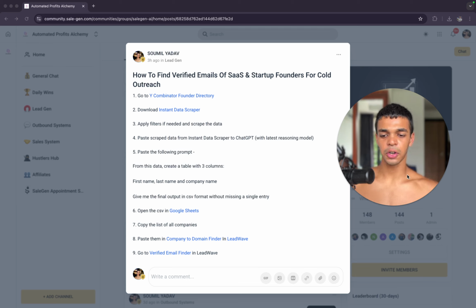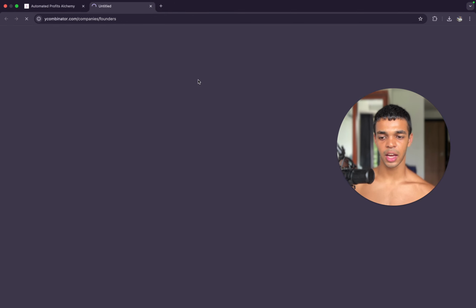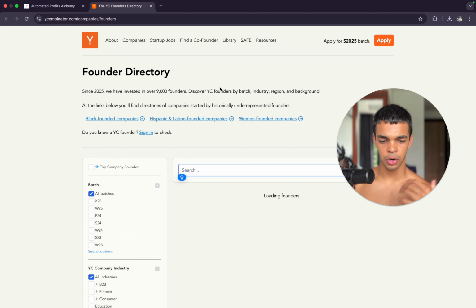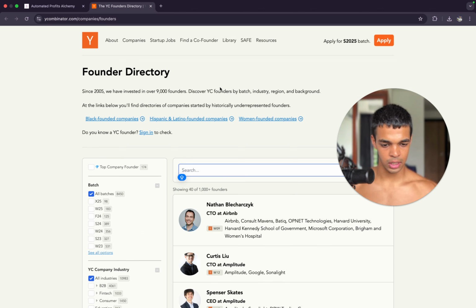The first thing you need to do is come over to this website known as Y Combinator Founders Directory. Y Combinator, if you don't know, if I'm not wrong, I've not researched this company, is basically a firm that invests into a lot of different startups, thousands of different companies. I think all the founders they have invested in, they list all of them over here. So this has like 9,000 different founders in all different industries, all different softwares.